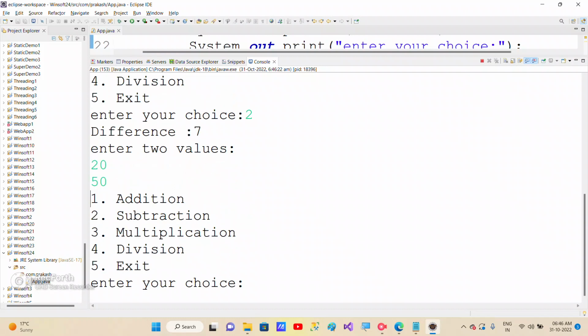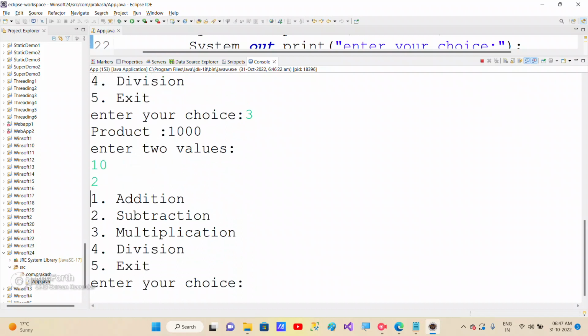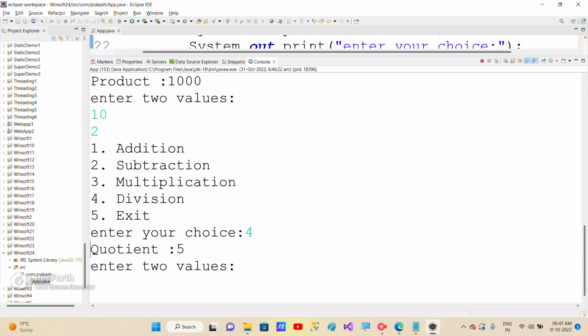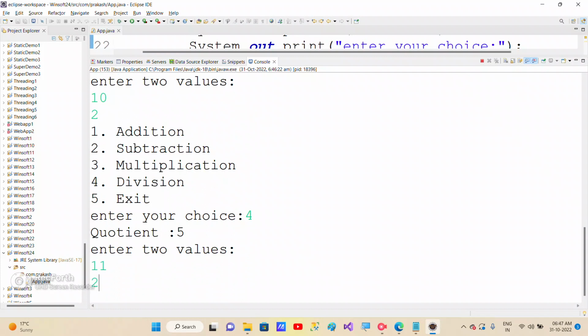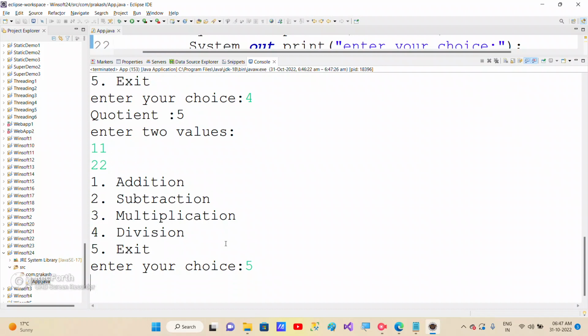Now again it is asking me two values. I said 20 and 50. This time I want to do multiplication. See guys, 20 into 50, you will see 1000 as the product. Again it is asking me two values, so again I said 10 and 2. Now I said 4, for division, right? So 10 divided by 2, the result is 5, quotient is 5. Again it is asking, and I don't want to do anything, but give some values like 11, 22, whatever numbers. I want to stop the program, so I said choice 5. Now the program is terminated.